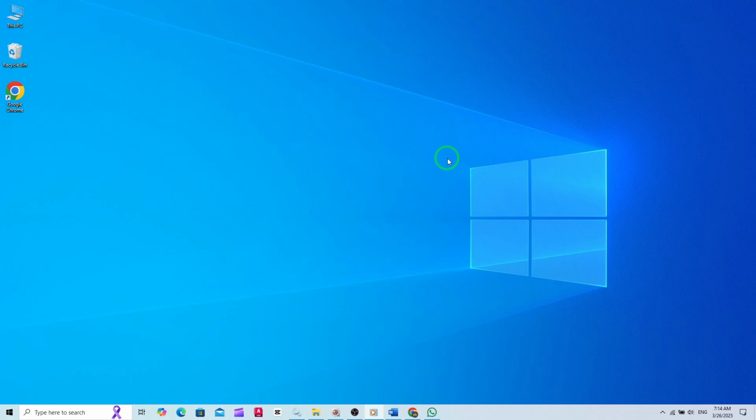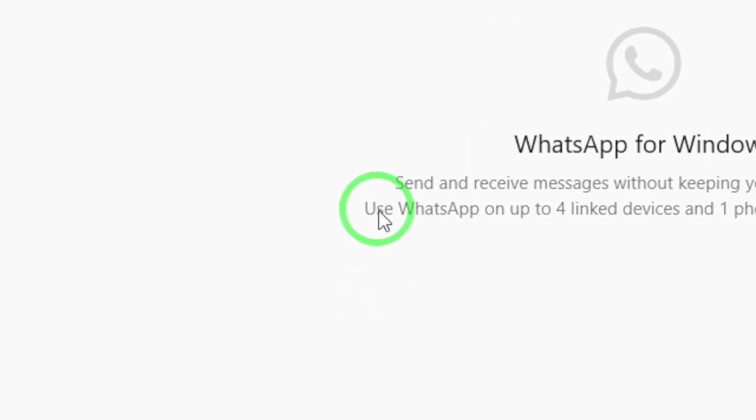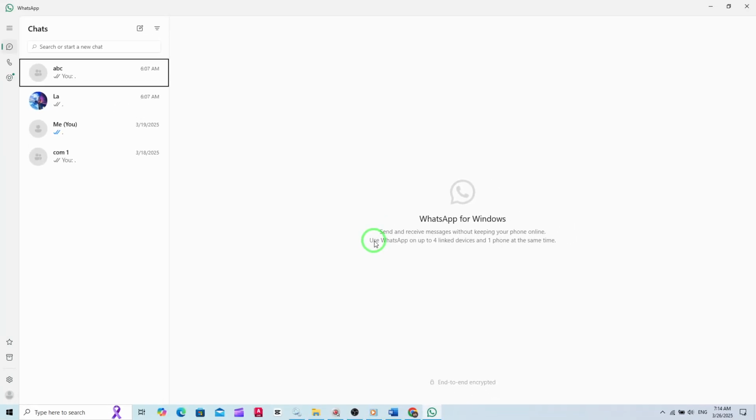Let's get started. First, make sure the WhatsApp desktop app is open on your computer. If it's not already running, launch the application as you normally would. Now, once the app is active and you're ready to close it, here's the easiest way to do it.